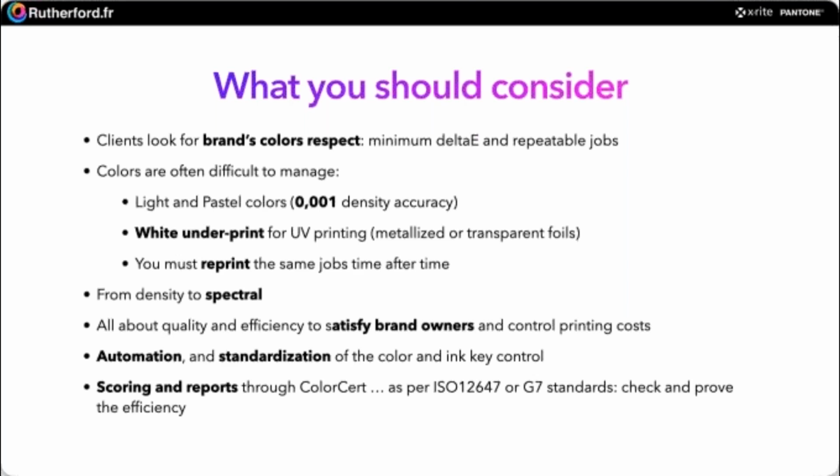Also, remember, colors are tricky. So you need to be able to reach light density and pastel colors because it's very difficult to get. You may also need some special features like white underprint. It's very important, especially if you're printing on metallized foils. And you must be able to reprint the same job time after time. So think about it. Tomorrow, you will need to do the same thing as yesterday. Think about it and make it easy for you.